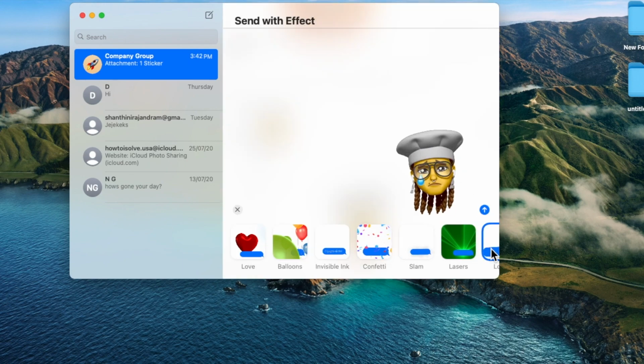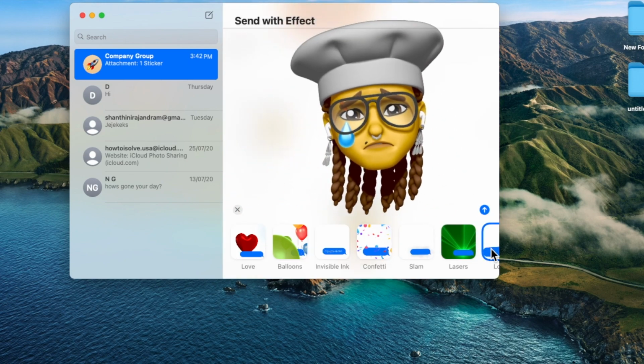That's it. Hope you are enjoying my macOS tricks on custom Memoji stickers with the screen effects.